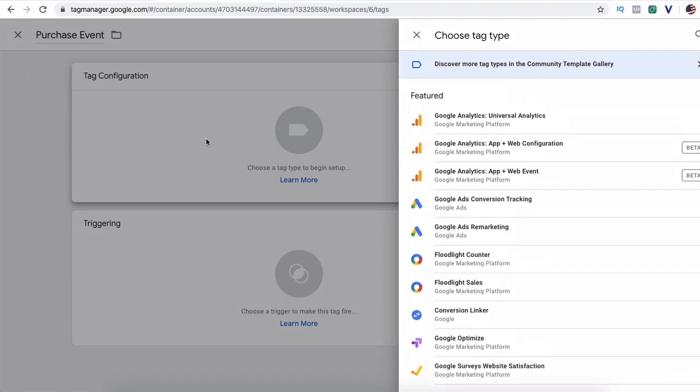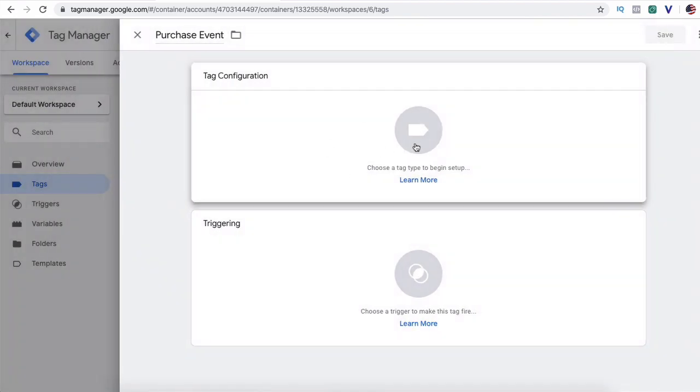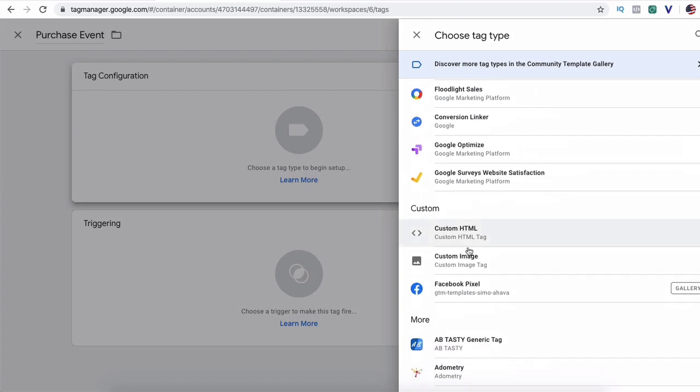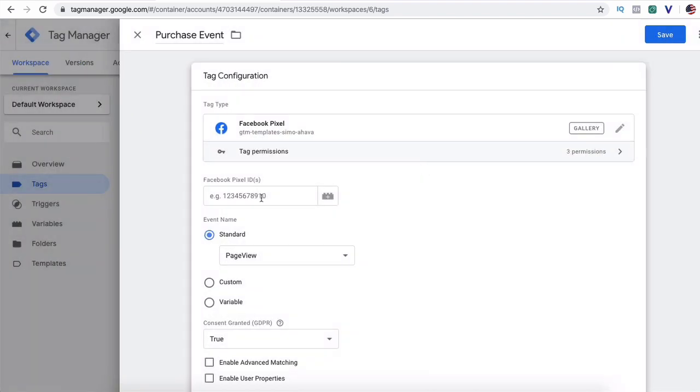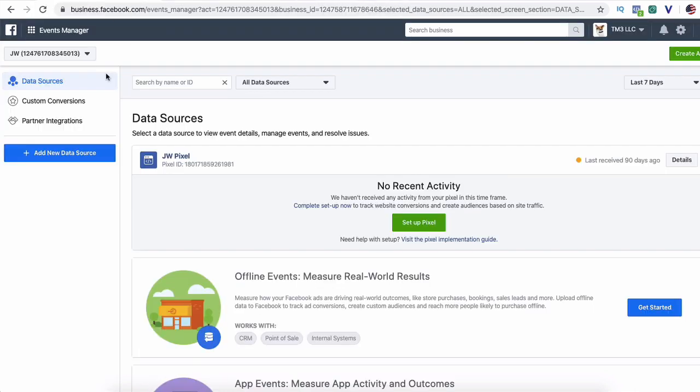So we click on this, choose a tag type. We scroll down, go to our custom tag. We have custom HTML, custom image, Facebook pixel. We click on that. We put the same pixel ID. We copy and paste that. I believe this is our pixel ID. Let's see. Yeah, pixel ID. This is right.